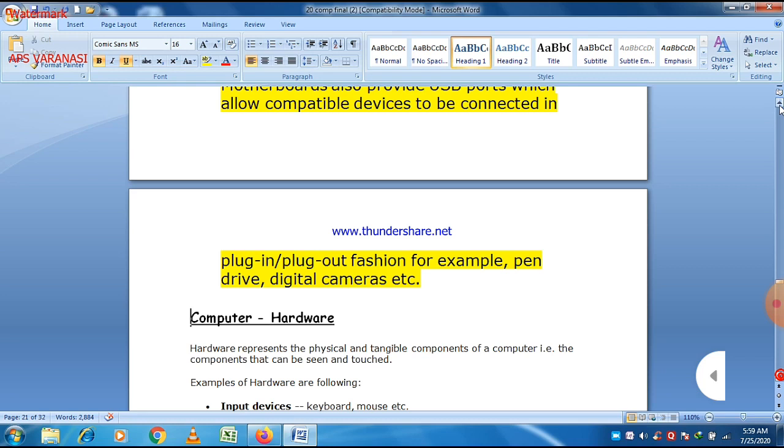So now the topic is the plug-in and play-out fashion. Plug-in and play-out fashion means you just connect your hardware to a USB port, and it works smoothly, with no requirement for separate software or driver installation. It works automatically. That is called plug-in and play-out fashion.